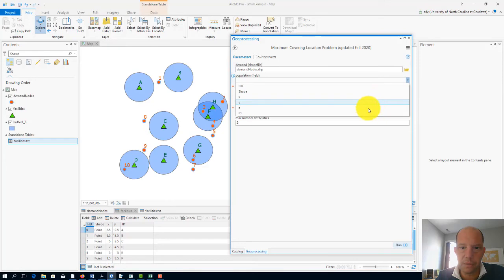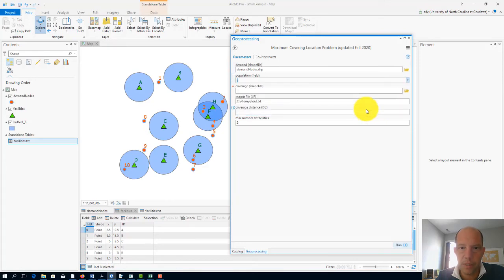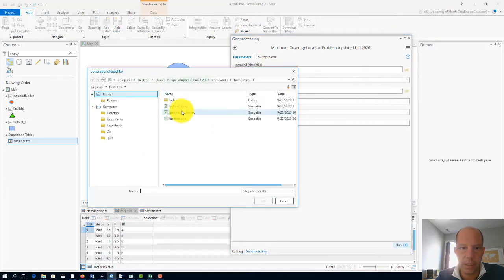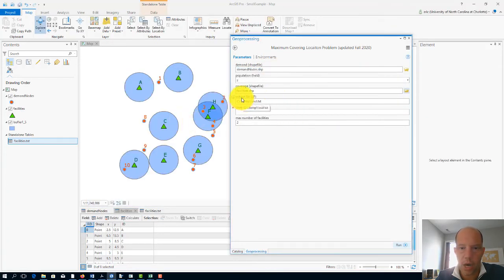What is my population field? That's Z. Now remember Z here is this one, right? Right here. What is the coverage? Those are going to be the facilities here. Output file, that's where my linear programming file will be saved. This is the default here. You may have to change it if you don't have a temporary folder or if you use a USB, for instance. What is the coverage distance? Let's say 1.5. And the number of facilities I will say is equal to 1.